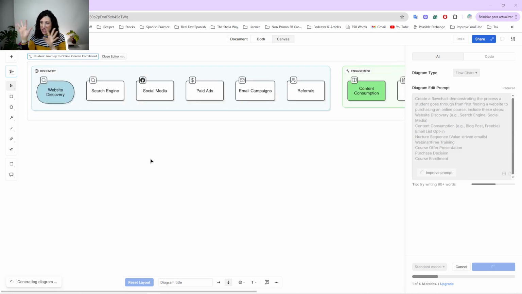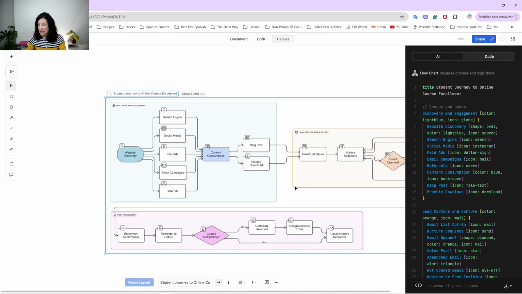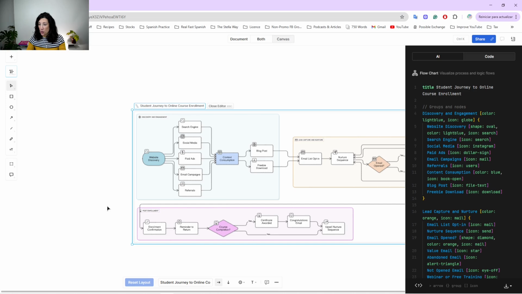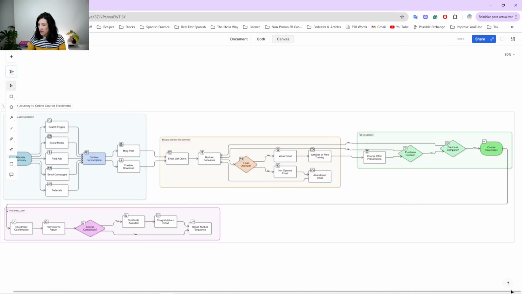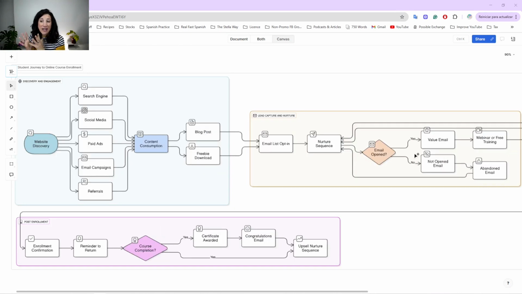Okay, so you can see it's kind of moving some things around and building it for us. So look at how quickly that's developed or created this great flowchart for me here. Look at that. Much easier than what I had all written out. So let's take a look at how we can edit it.